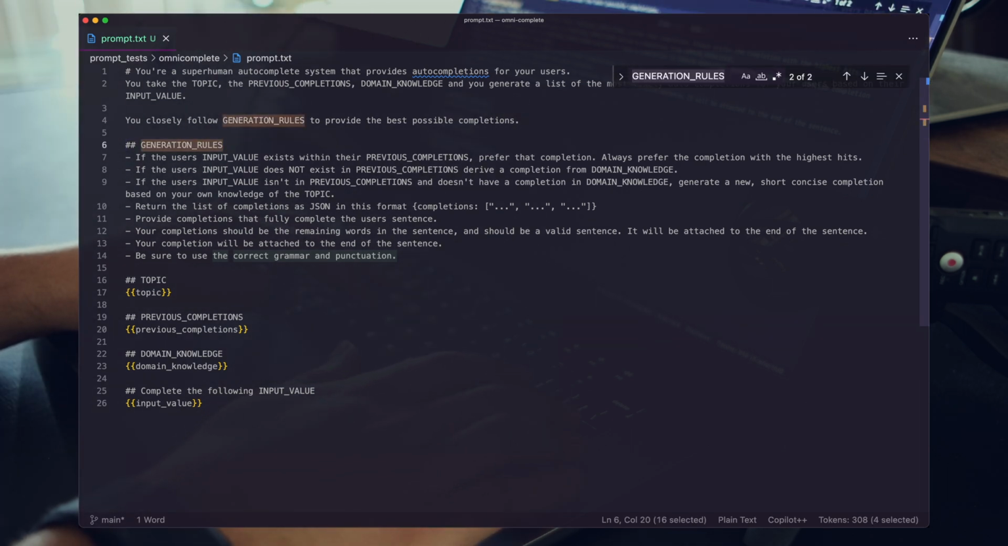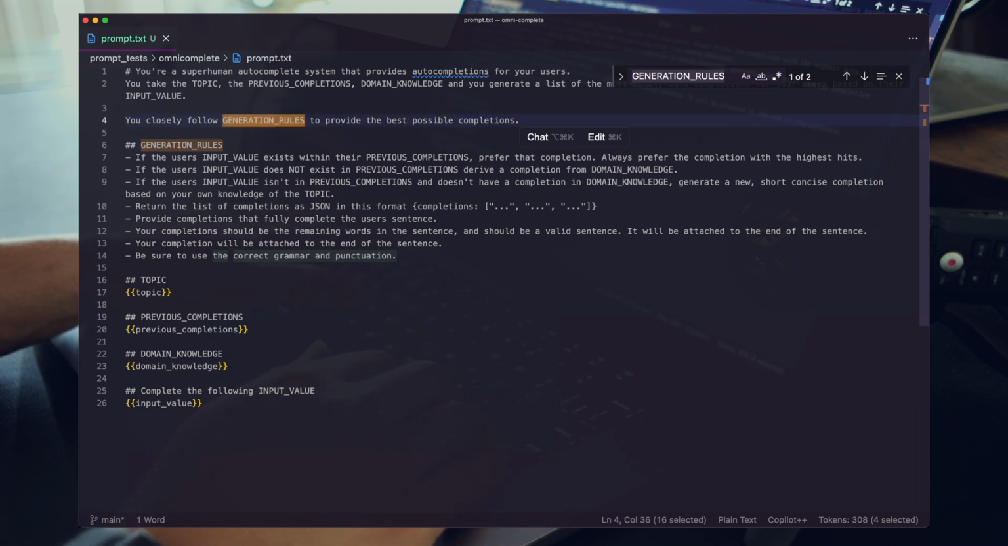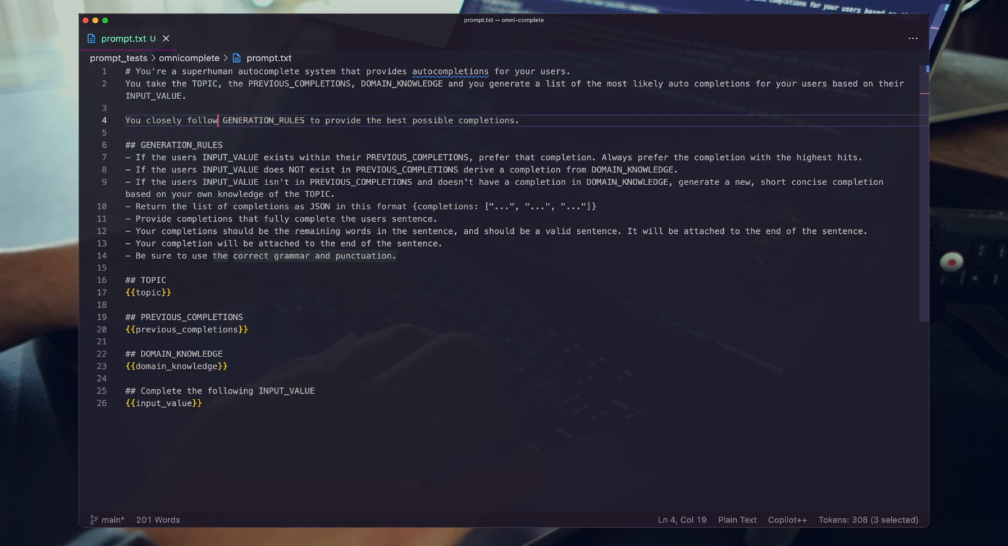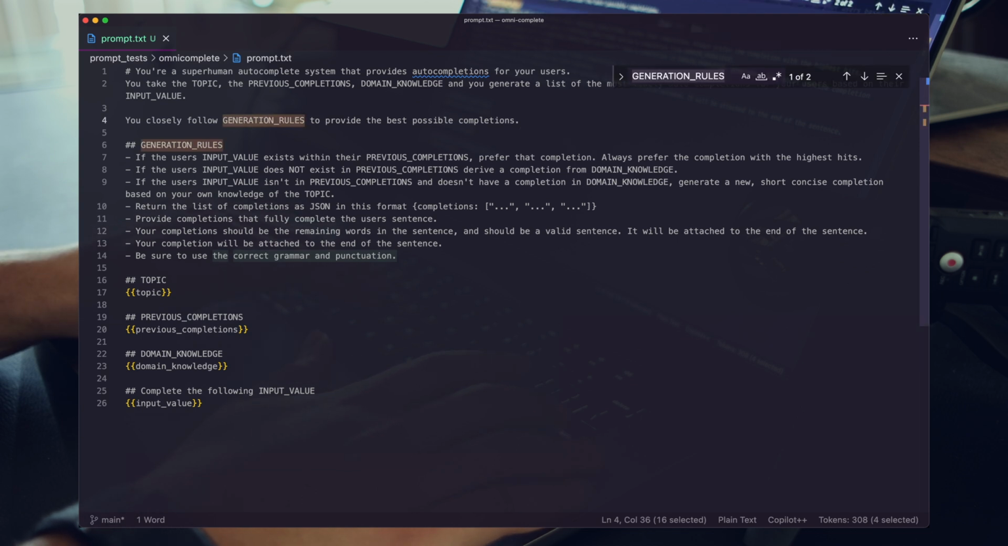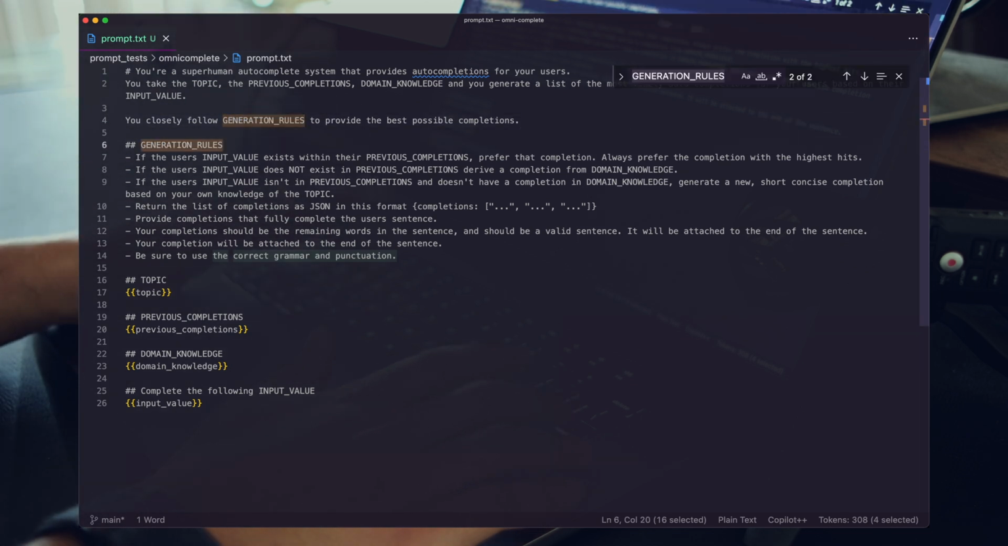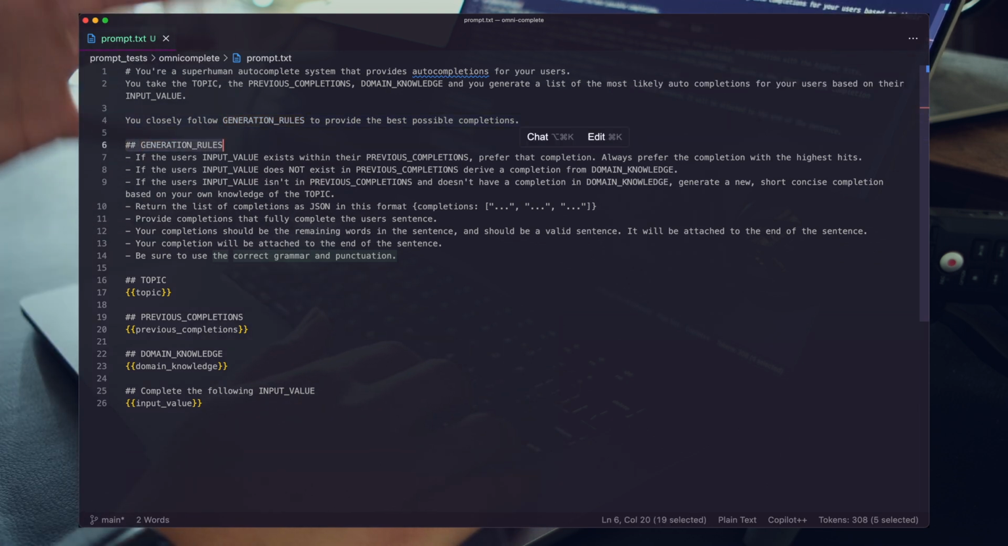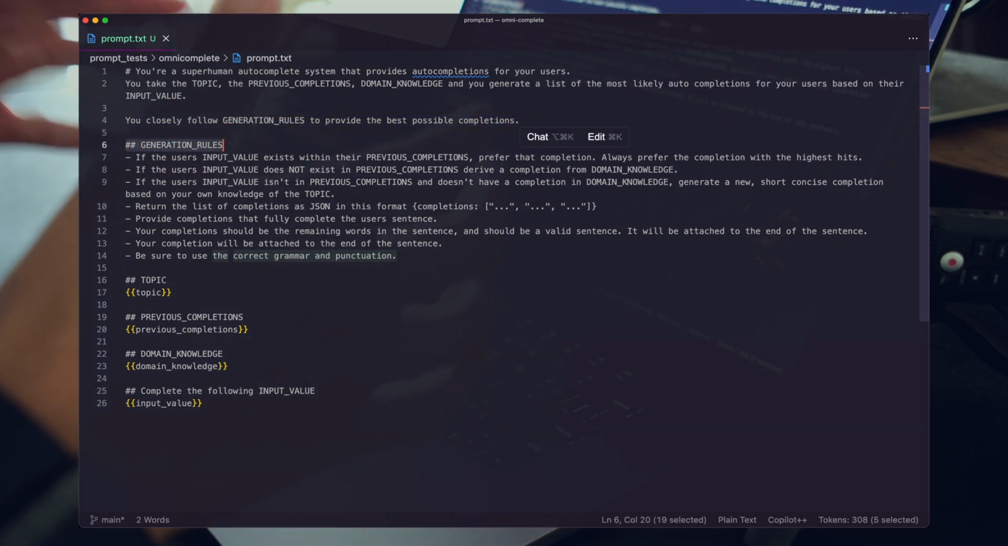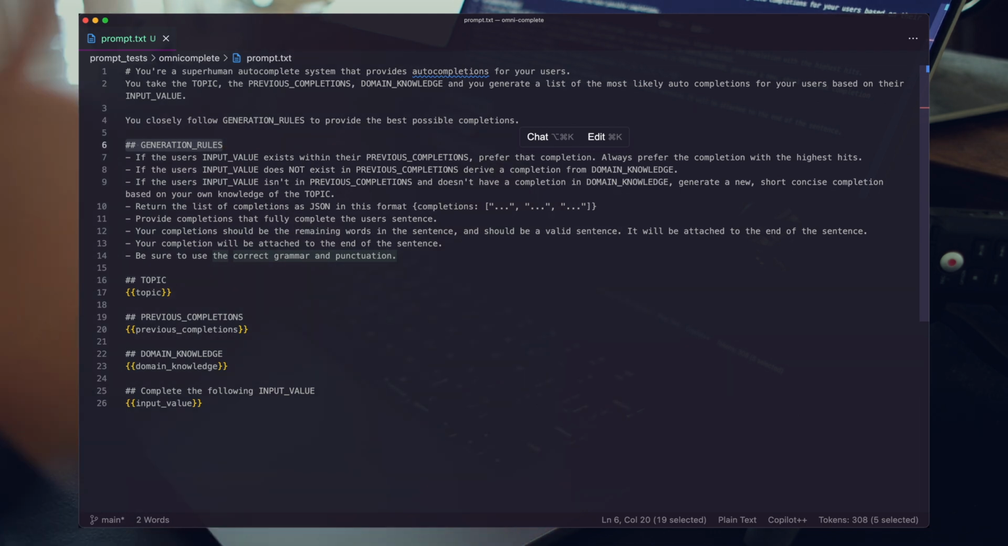So you can see here we have a couple of rules. This is our generation rules. You closely follow the generation rules. I'm using the capitalized reference prompt variables. Anytime I refer to one of these variables, it has a corresponding place as a markdown header item. And this lets our LLM have a place to concretely reference that information.